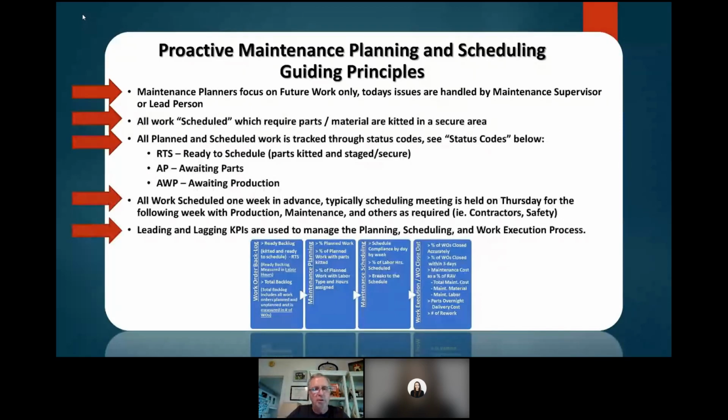Then all work is scheduled one week in advance, typically with scheduling meetings held on Thursday for the following week with production, maintenance, and others as required. It can be contractors, safety, whoever you need, and anybody who's going to influence that area or could have an impact on that area with the maintenance schedule. Leading and lagging KPIs are used to measure the planning, scheduling, and work execution process.